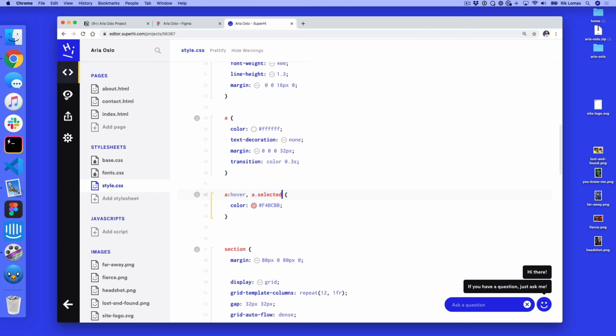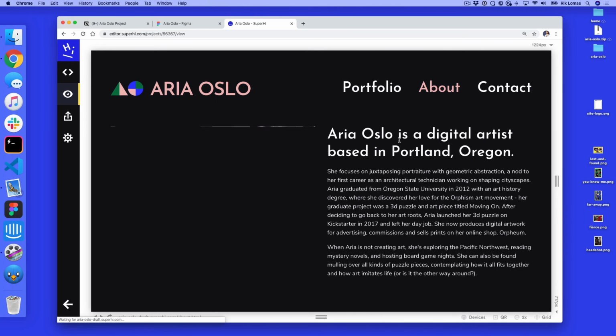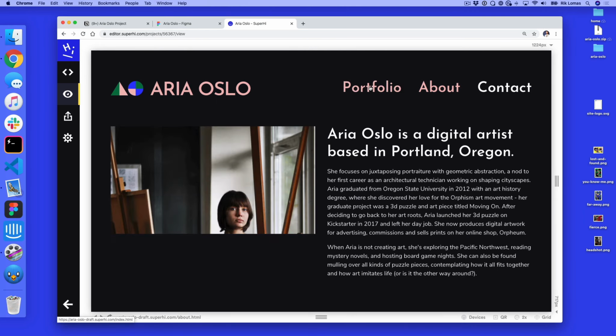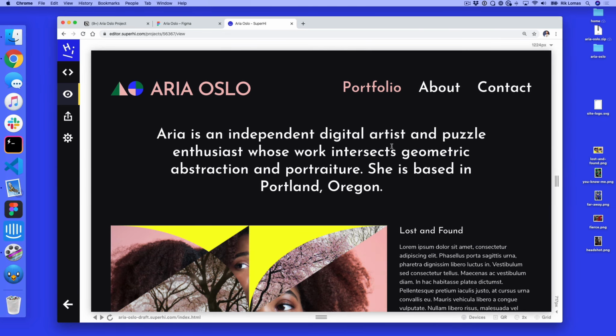But what this will do now is we go back to the page, this one's highlighted all the time. This one will highlight when we hover. If I click about, that one's hovered as well. This portfolio is done as well. So we've now got all 3 pages set up just like we wanted to do in Figma.